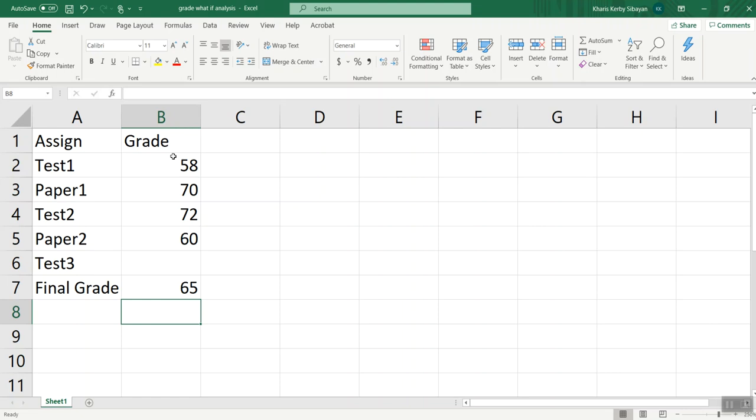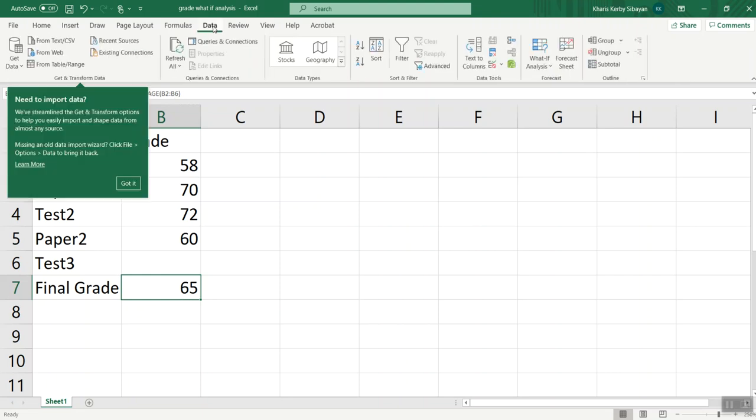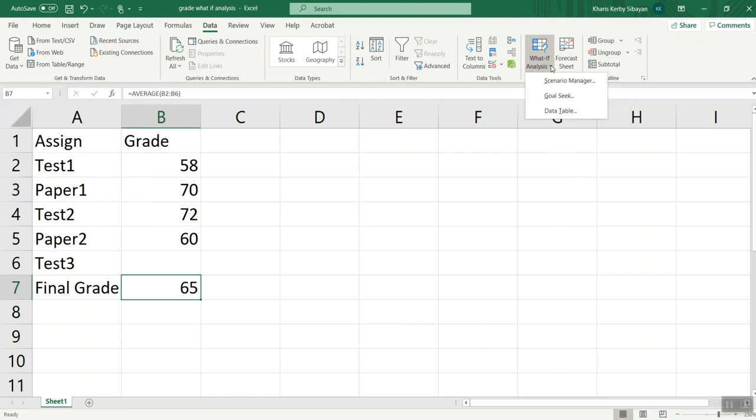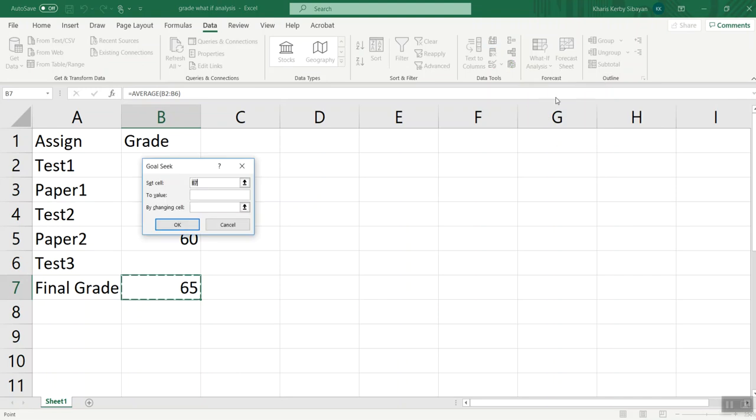So the first thing we need to do is select a cell with the value you want to change. Whenever you use GoalSeek, you'll need to select a cell that already contains a formula or a function. In this example, we'll select cell B7, which is this 65, because it contains the formula equal sign AVERAGE B2 colon B6. So this pertains to a range of cells, right? From the Data tab, click What-If Analysis right here under the Forecast group, click that arrow down and select GoalSeek from the drop-down menu.